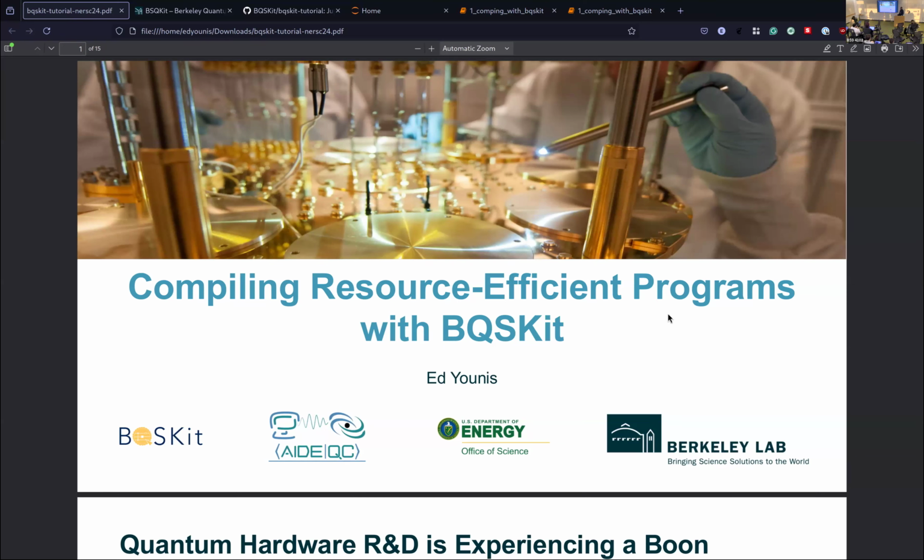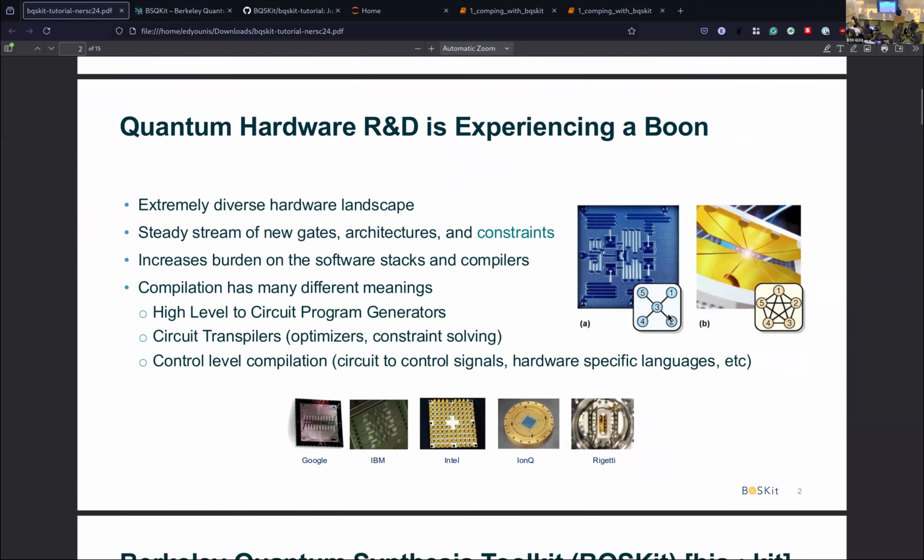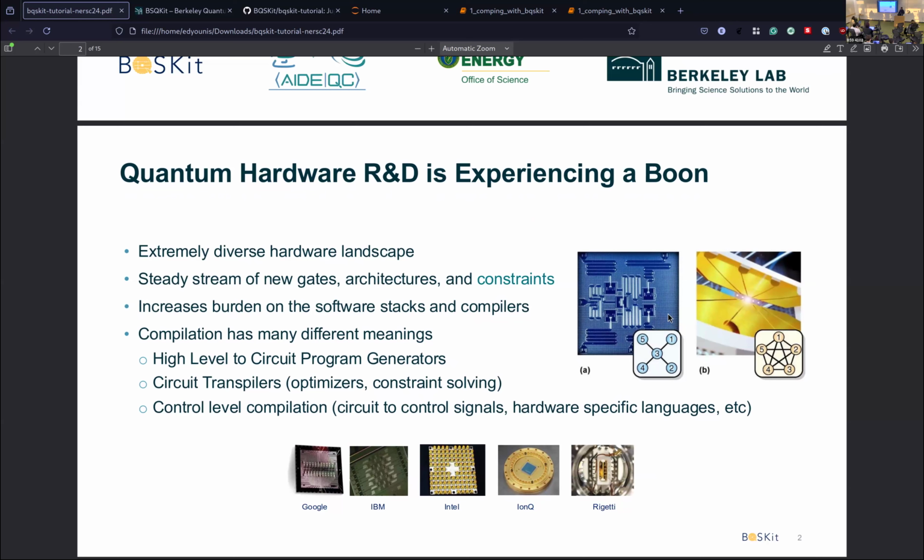So we're going to talk about BQSKit, the Berkeley Quantum Synthesis Toolkit, and how you can use it to compile resource-efficient programs. It's a quantum compiling software kit. The motivation for the entire thing is that, even though the slide's a little bit old, the point is still very relevant. Quantum hardware research and development is experiencing a boom, and has been and will be, which is an awesome thing. There's all sorts of new diverse hardware. It comes with new architectures, new gates. For us on the software side, it comes with new constraints. This is a little bit of a burden, a little bit of an annoyance sometimes, because everything's always changing and we have to constantly be designing new software. But that's our goal, that's our job.